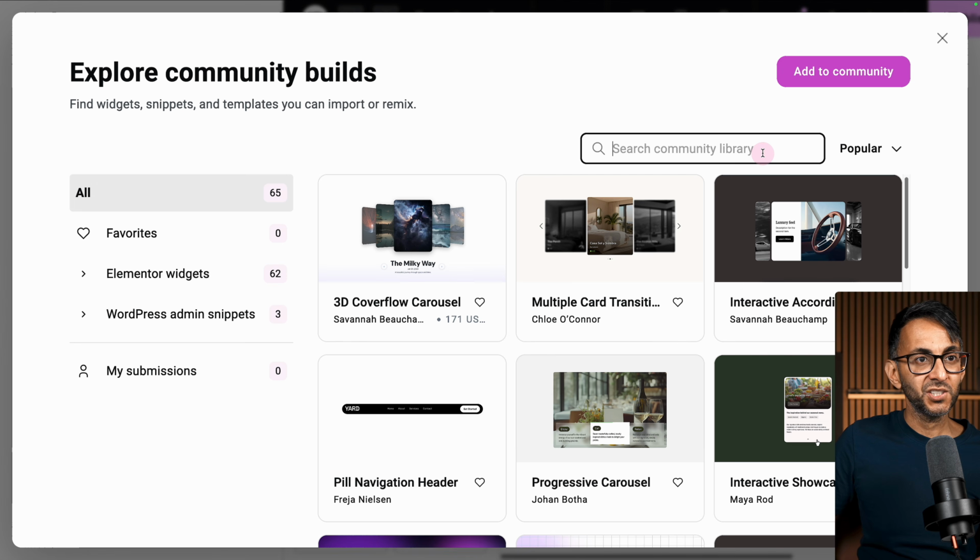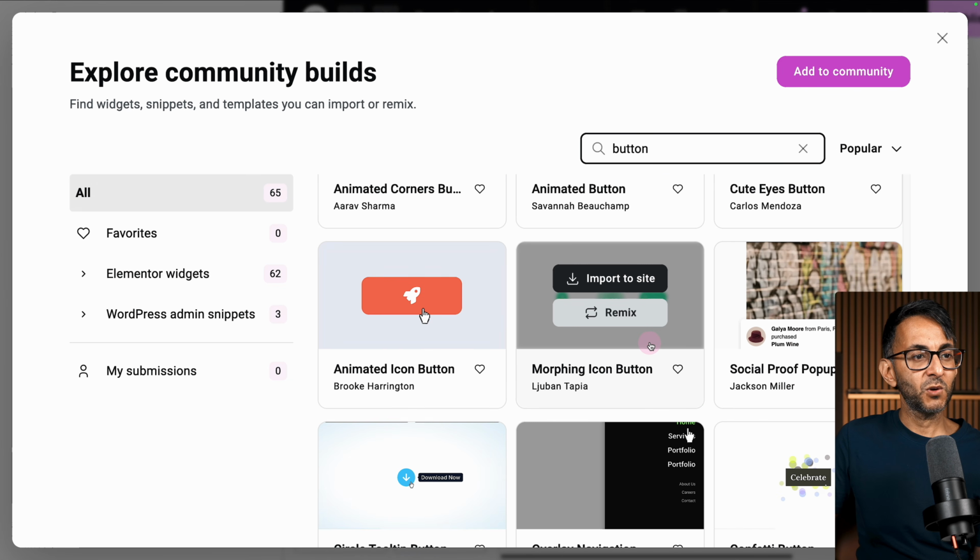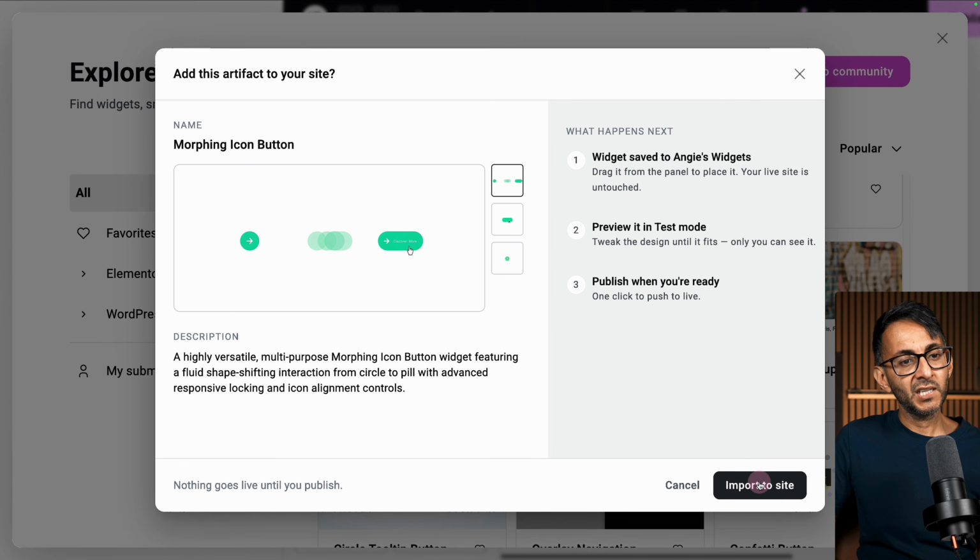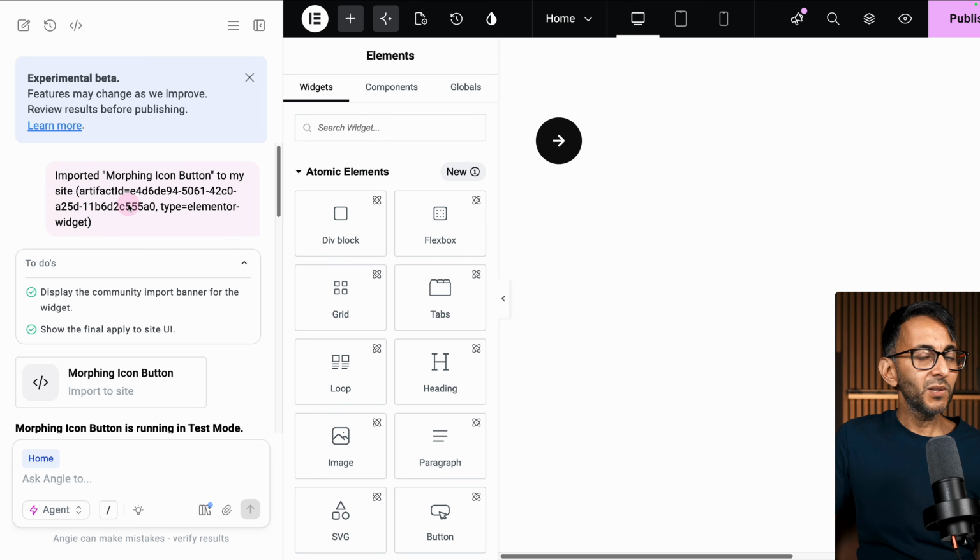I'm going to do a search for button and then I'm going to scroll down to where we have the morphing icon button. I'm just going to click it over here. What you want to do is click import to site and that will then add this morphing icon button prompt.